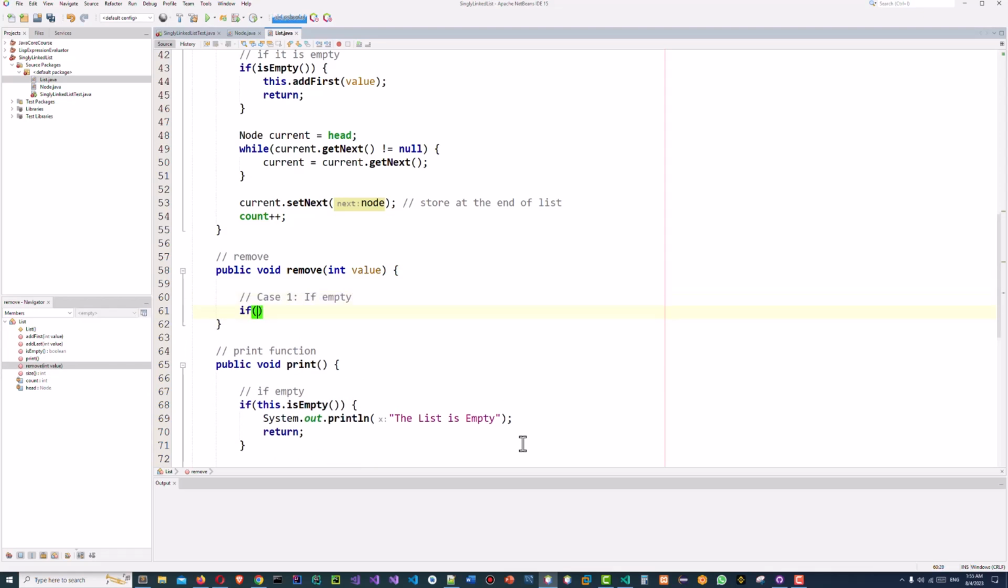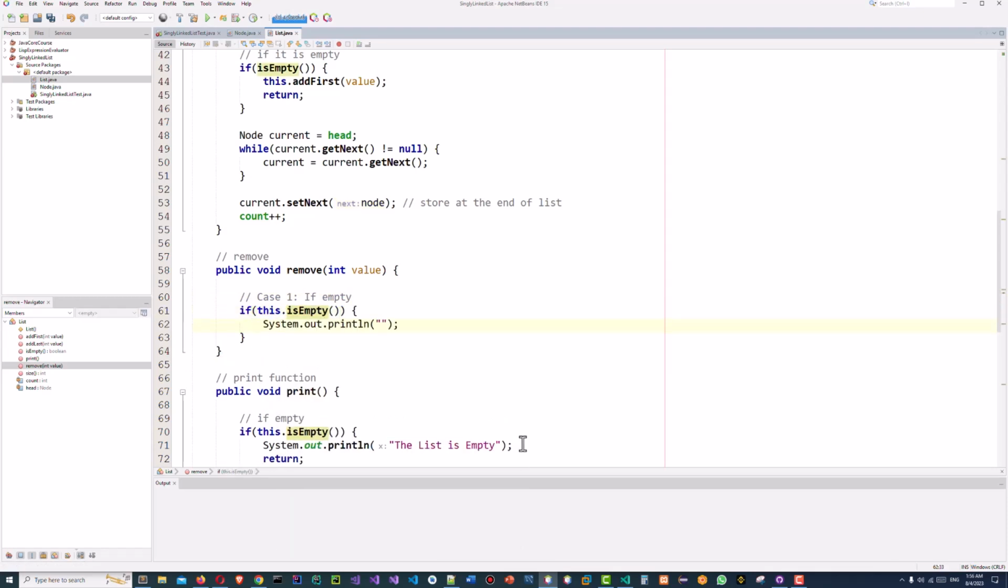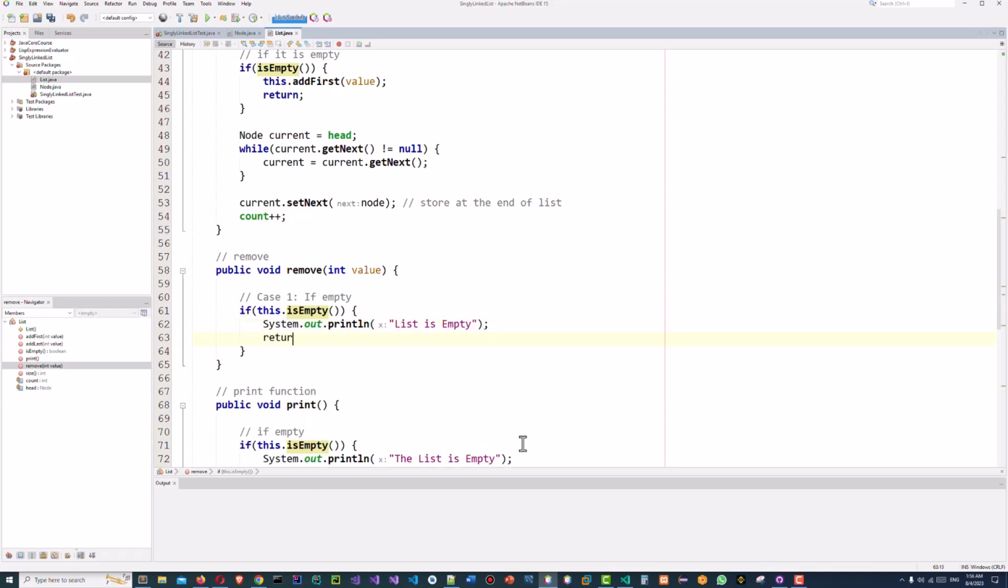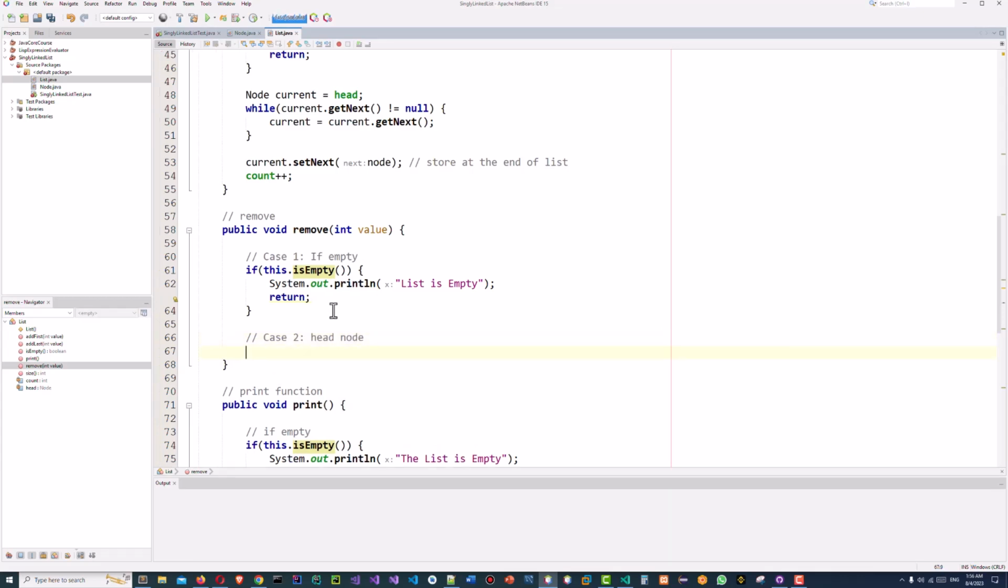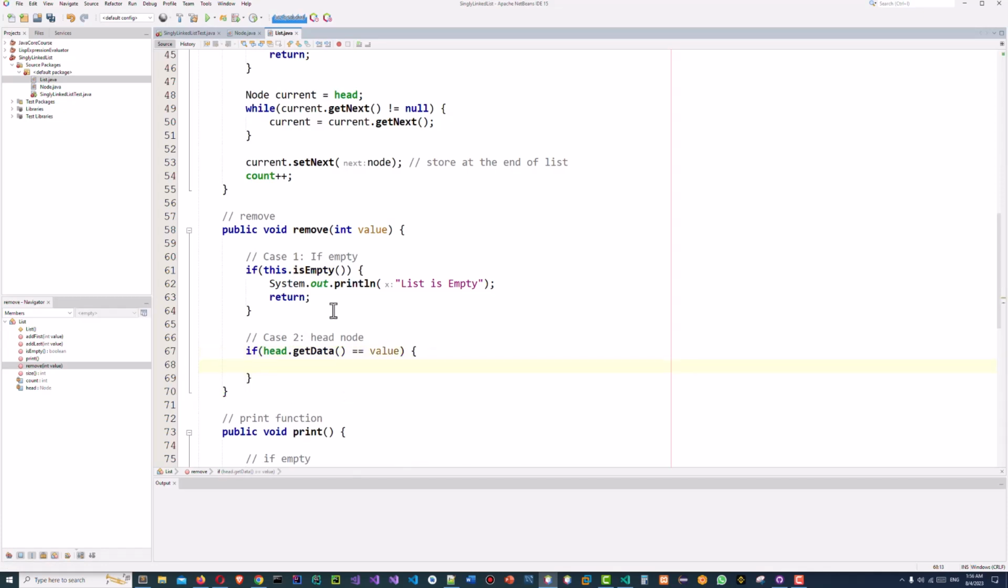Okay, case 1, if this dot is empty, list is empty, return. Okay, now list is not empty. Case 2, head node. Value is stored at the head node. If head.getData is equal to value, so we simply store the next node to the head. Head.getNext and reduce count.